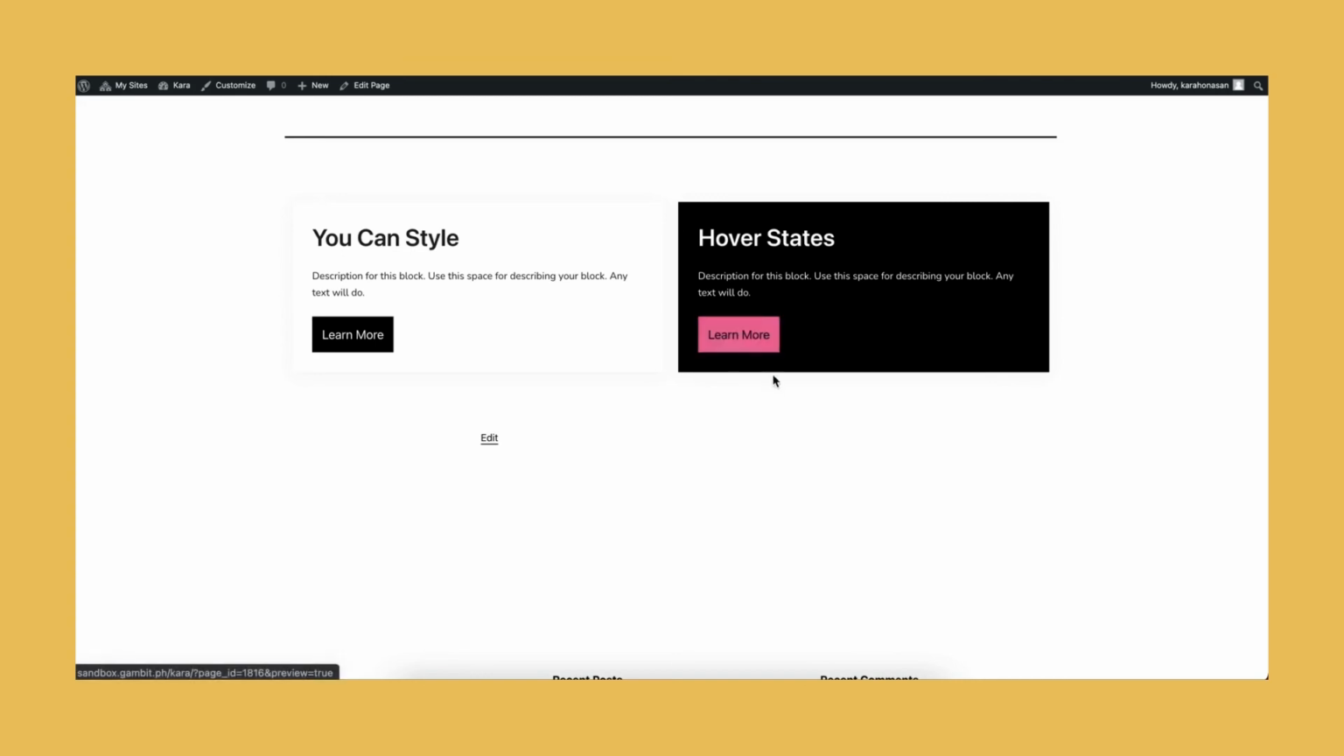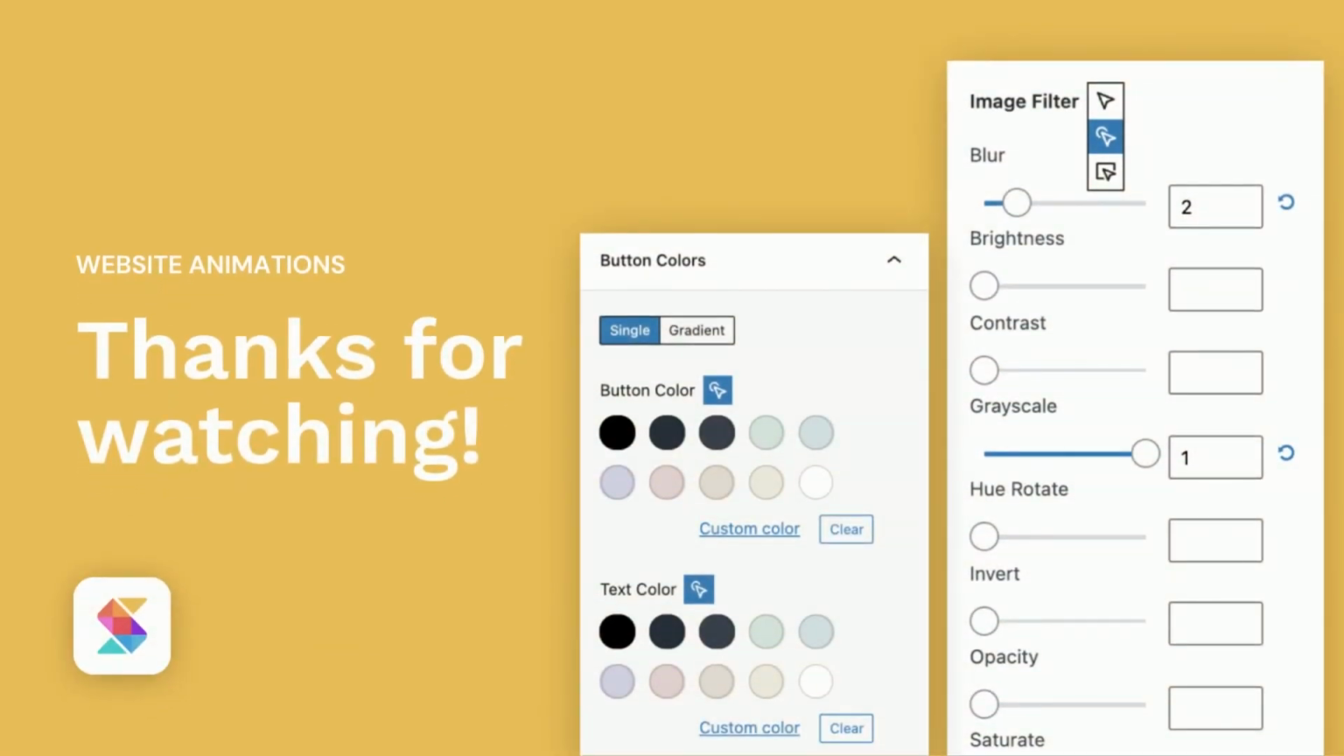These are just a few ways you can make use of Stackable's hover states to make your site more eye-catching.